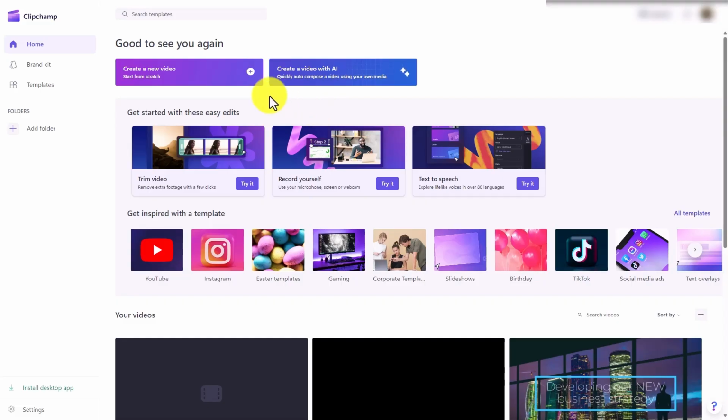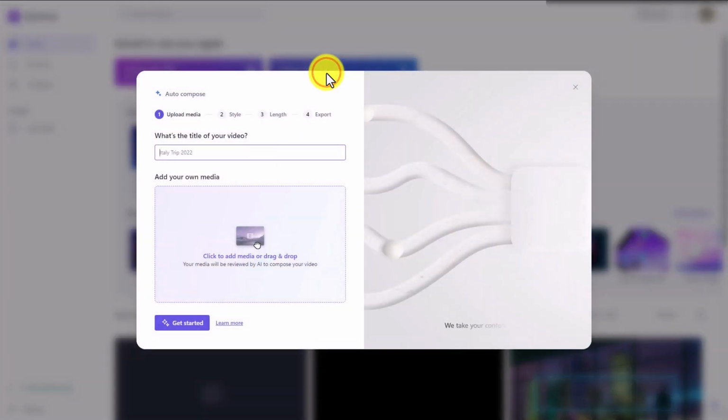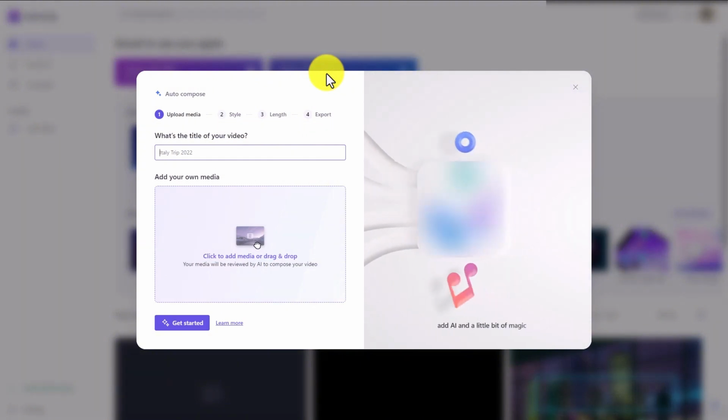Welcome back. Now, the verbiage used by Clipchamp for video editing is actually auto compose. And you're going to see it here in this button here on the front page. And we're going to click on auto compose. And you're going to see a dialog box.